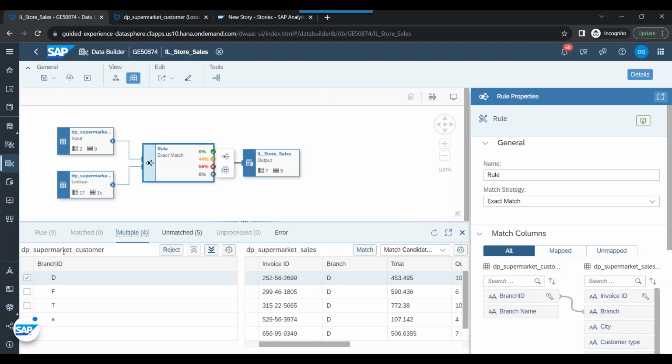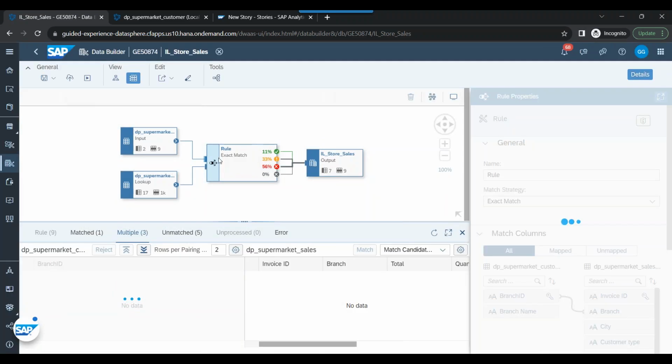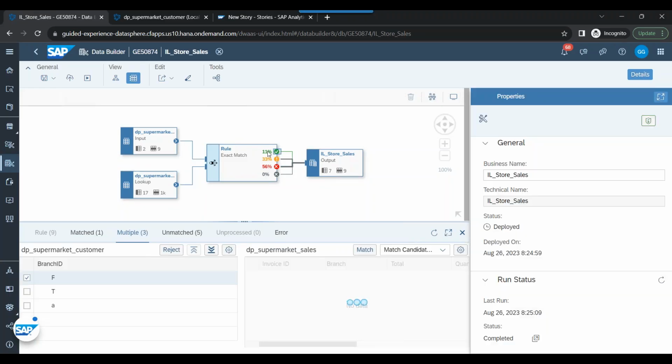So from my branch table to my sales table, is this match correct? D to D? Yes, I am fine. I click on match. So what will happen? This warning was there. I manually accept this change. I say yes, it is a match. You see it becomes 11% green.